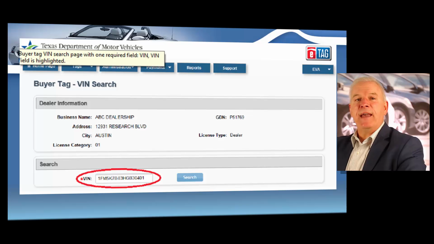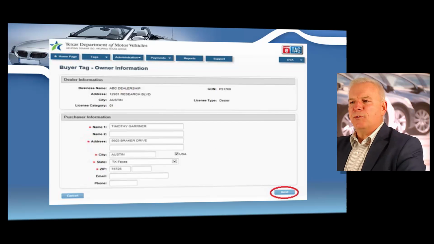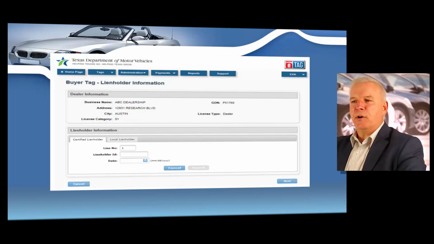So you would enter the VIN of the vehicle that you just sold, and then you'll click the search box, and you should see the vehicle information on your screen like you see right here. And this should be the vehicle that you just sold your customer just a few moments ago. So you'll make sure also that the owner's information is correct. And if needed, you can also enter any lien information, if applicable.